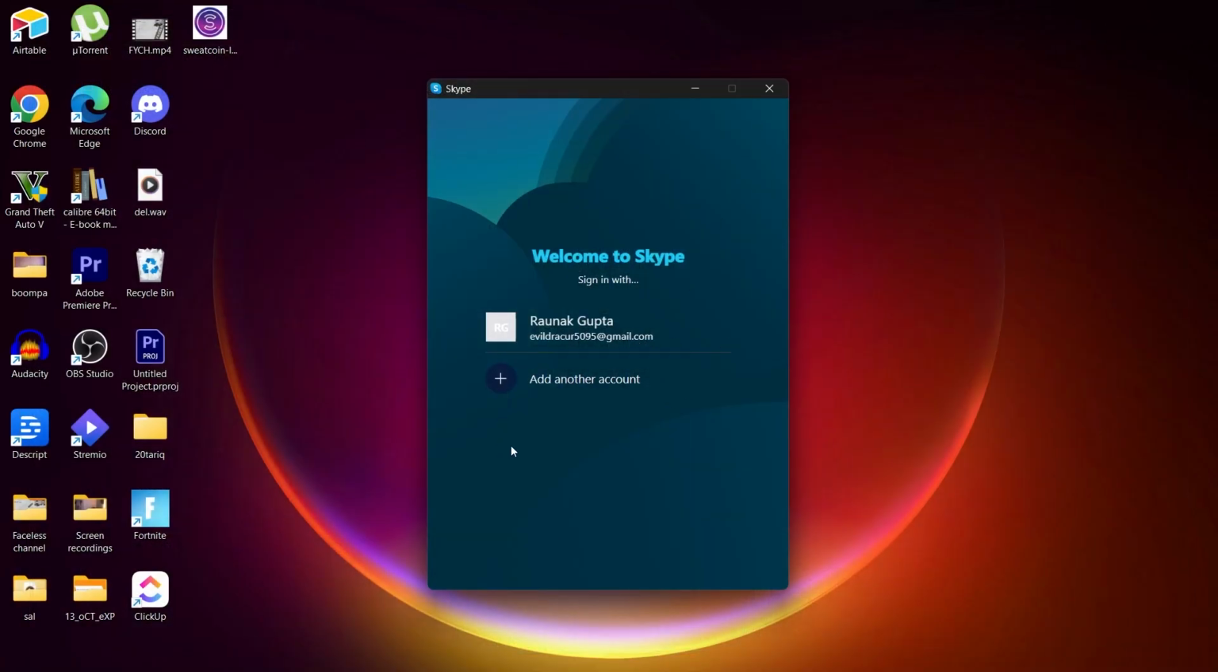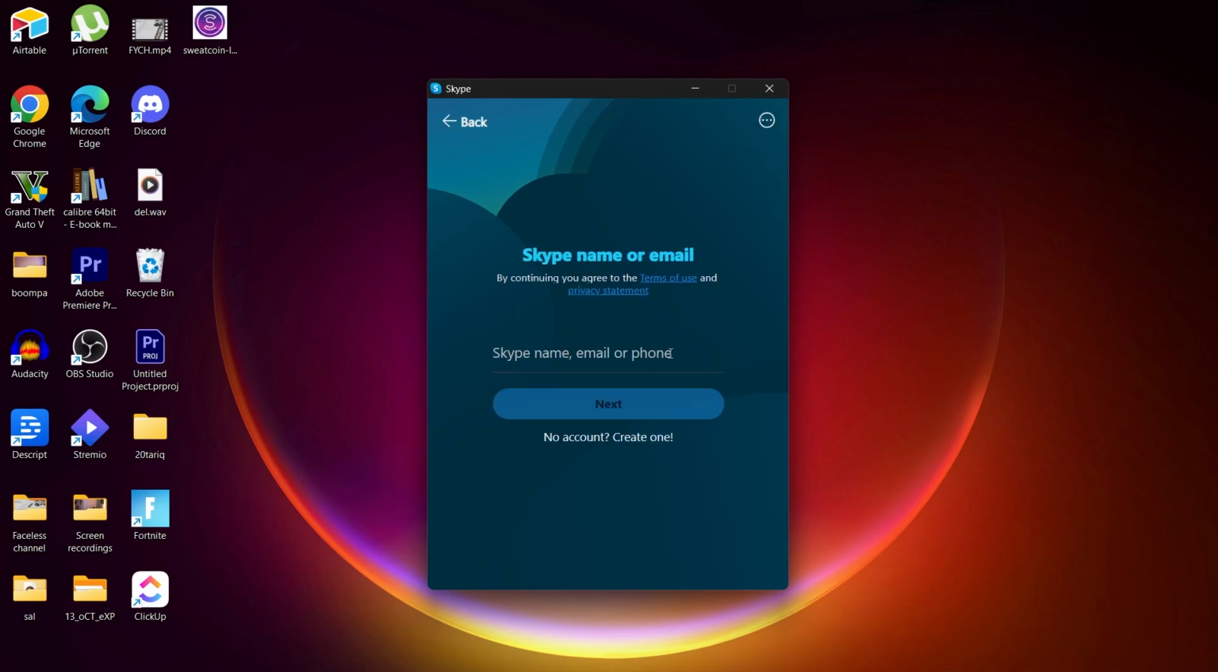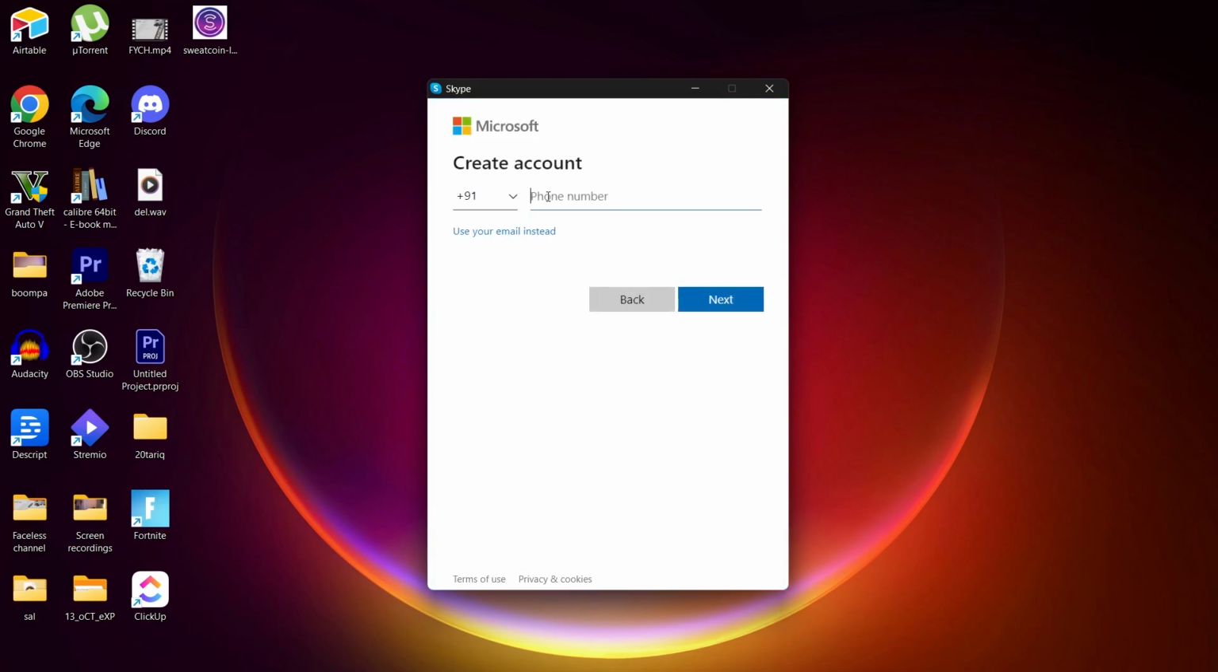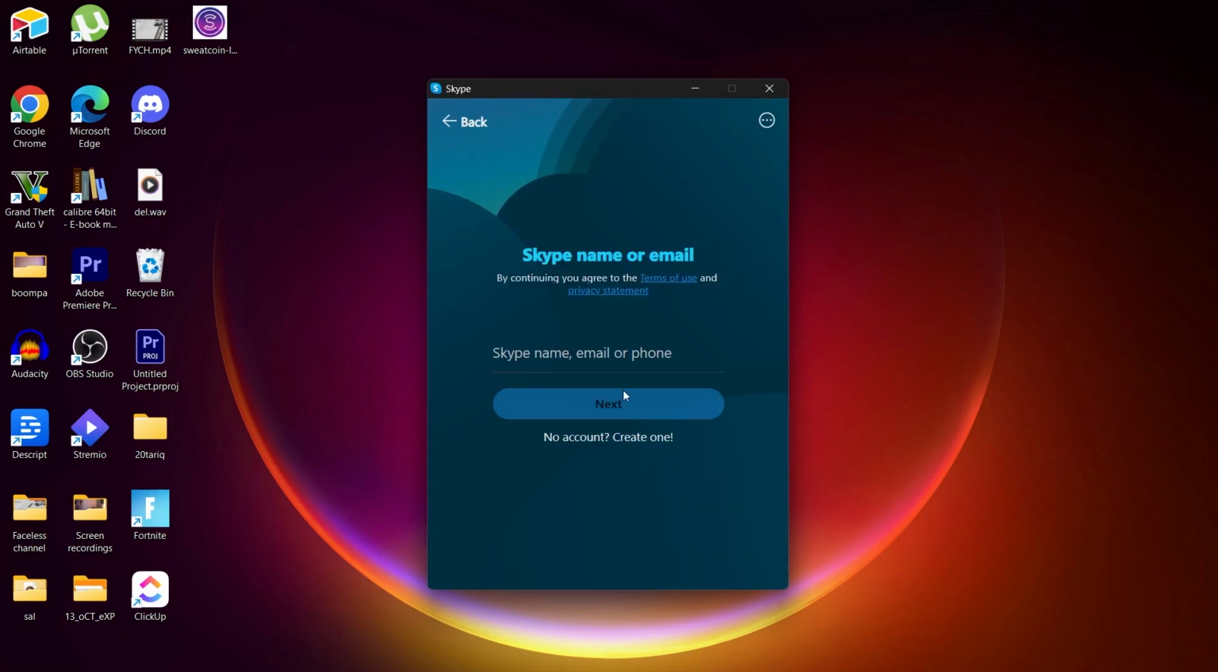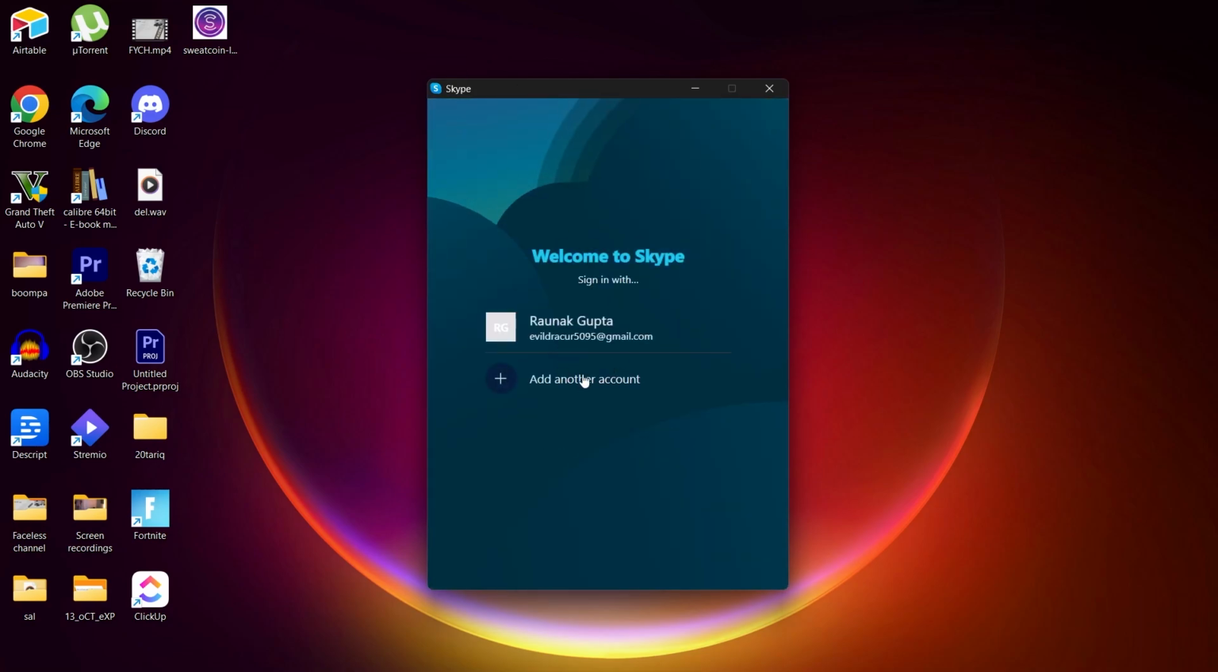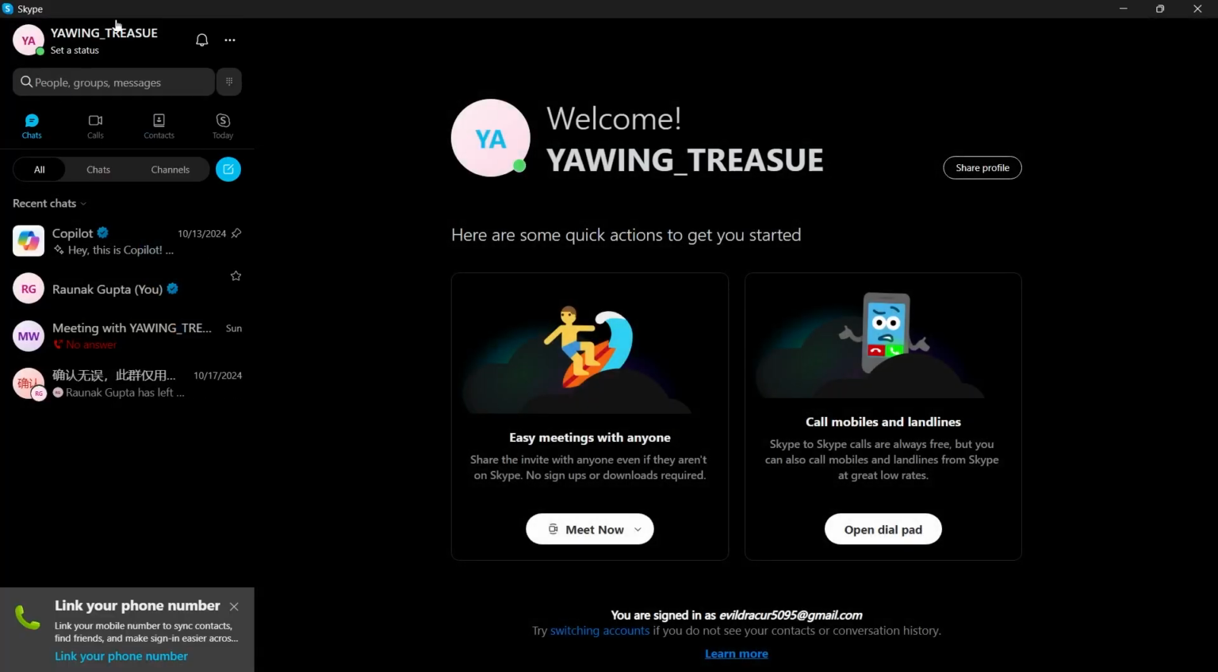So this is the login page. Here you'll have to simply click on login or sign up. Now when you click on login or sign up, you'll have to simply enter your name or email or phone, and if you're new to Skype, click on the no account, create one button and enter your email in this field, your phone number here, follow the prompts, type in the OTP received on your email or phone number and create an account. So after creating the account, you'll be successfully able to sign up on Skype and log in using your user credentials. After logging in, you will see this page. So this is Skype's dashboard.